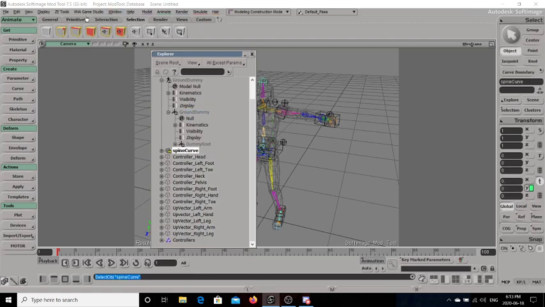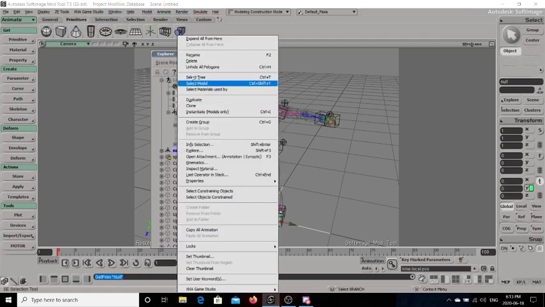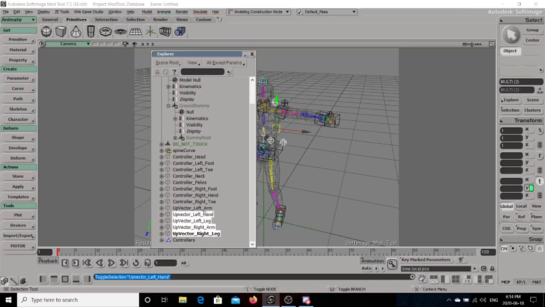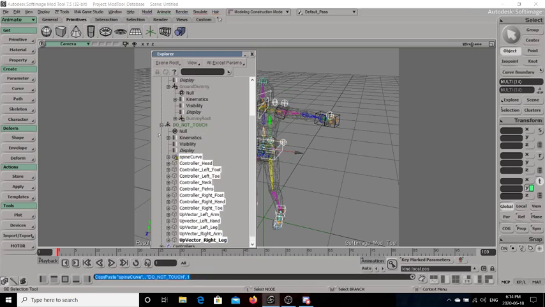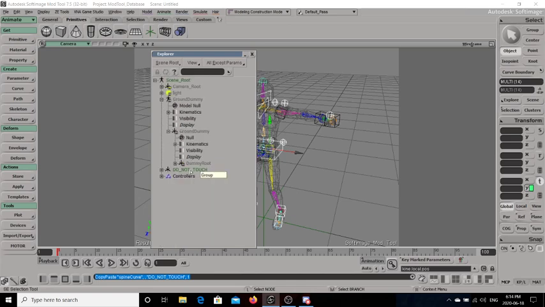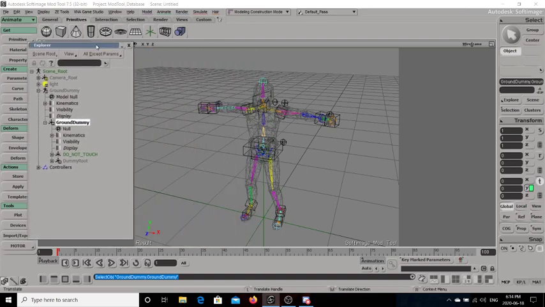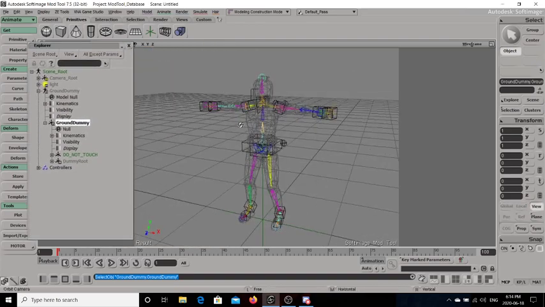And I'm going to go ahead and create a null, and I'm going to name the null do not touch. And this is where we're actually going to store all of our controllers. Because we have it all parented properly now, we don't want anybody to actually touch the objects themselves and ruin the parenting structure, so do not touch goes under ground dummy. And that is actually it. We now have our working rig.